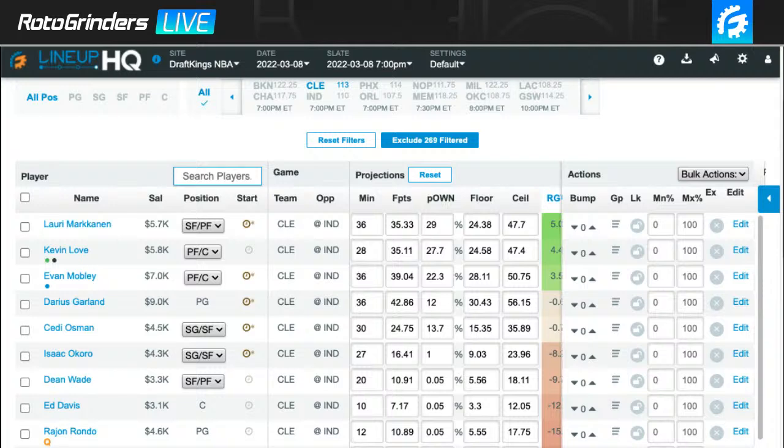Are you leaning in or leaning out in your one lineup? Oh, he's a lock. He's an absolute lock for me. So there's no way I'm getting off him. And then we can talk about Kevin Love, right?